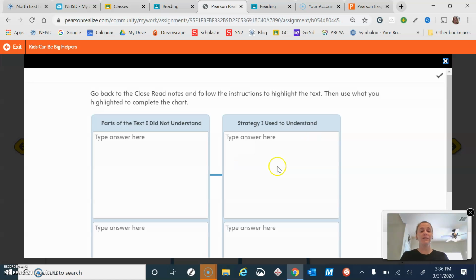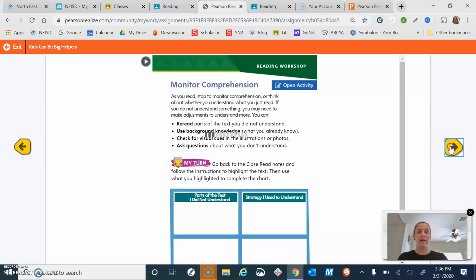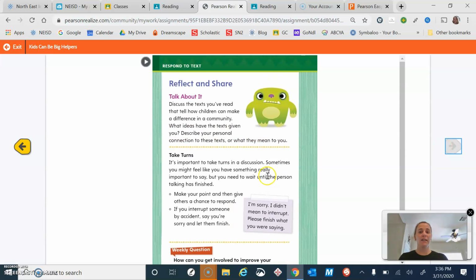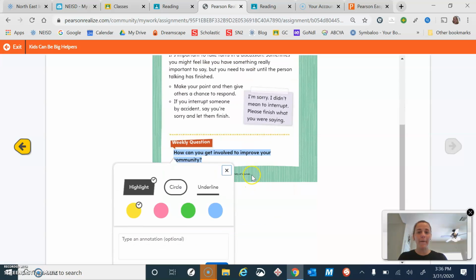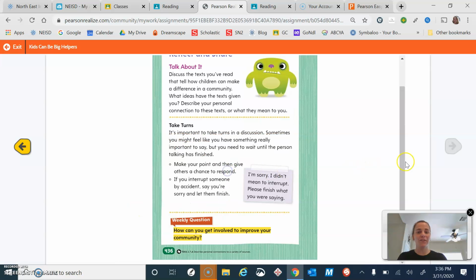If it says open activity, click that box so you can type in your answers. See here there's no activity, but it's telling you to do something. You read, do what it says. If you want to answer this question by typing it out, highlight it, type in the annotations here. And that's where you can answer that question. Notice there are no more activities or worksheets because that arrow over here is no longer yellow. So that's how you're going to know you're done with the entire assignment.